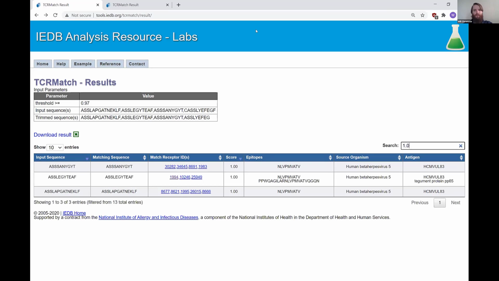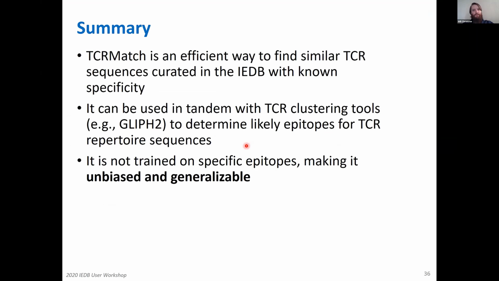So I'll just quickly switch back and wrap up here. We think that TCRMatch is an efficient way to find similar TCR sequences that have been curated in the IDB with known specificity. If you're in a situation where you have TCR repertoire data and you don't know what the epitope is, or you have a few epitopes that you think might be involved, this will help you sort that out. You could use it in tandem with TCR clustering tools such as GLIPH2 to determine likely epitopes for TCR repertoire sequences.